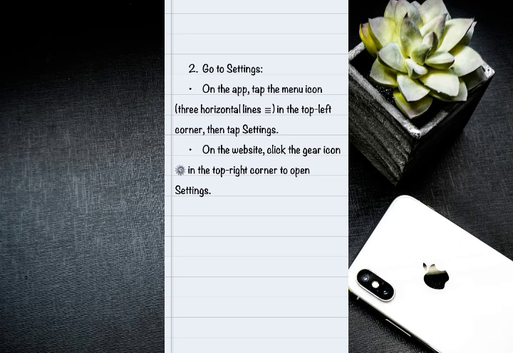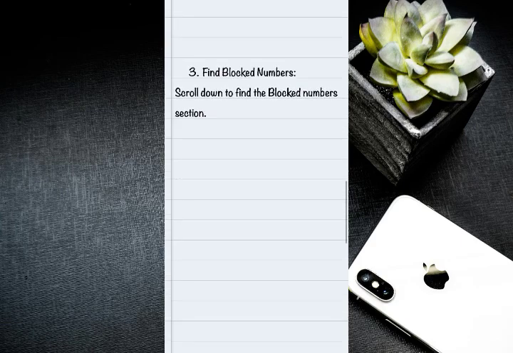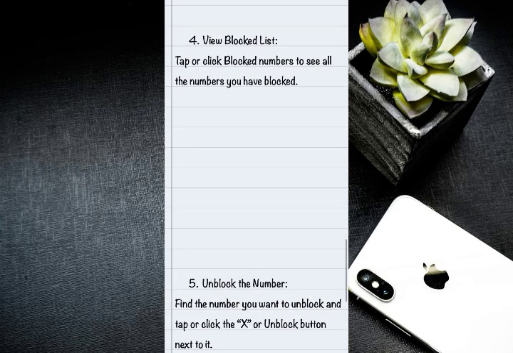On the website, click the gear icon in the top right corner to open the settings. Then from there, scroll down to find the Blocked numbers section. Then tap or check Blocked numbers to see all the numbers you have blocked so far.